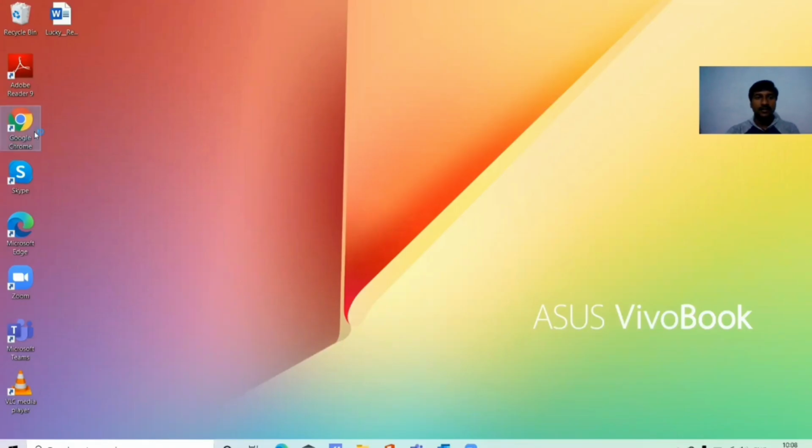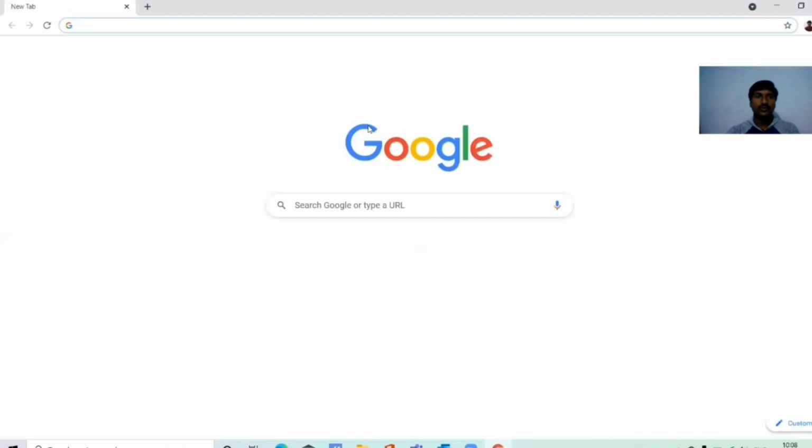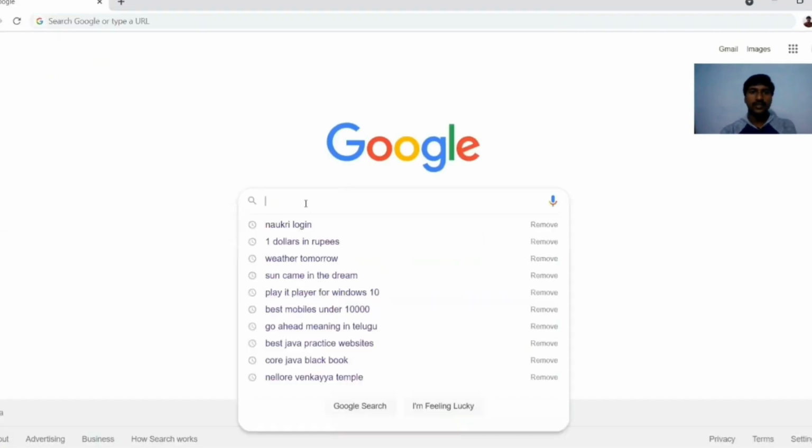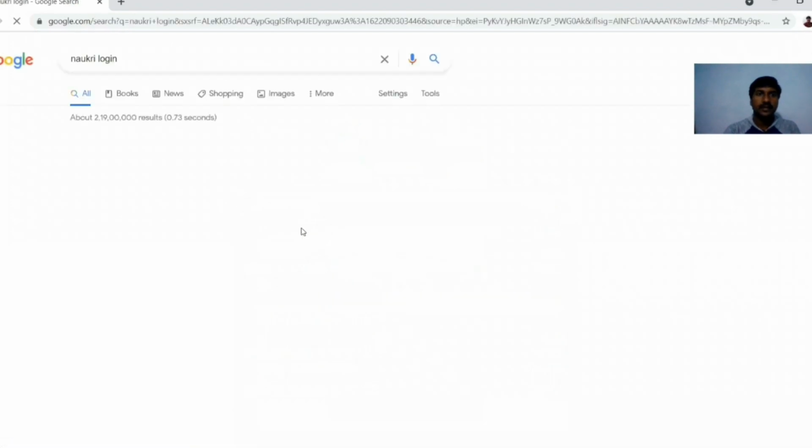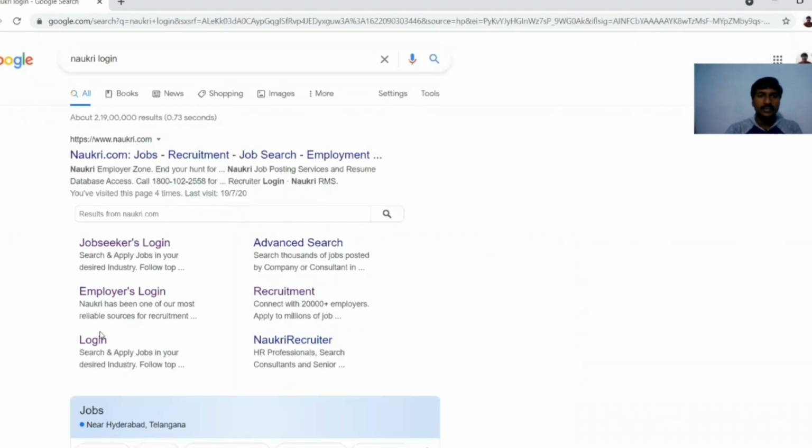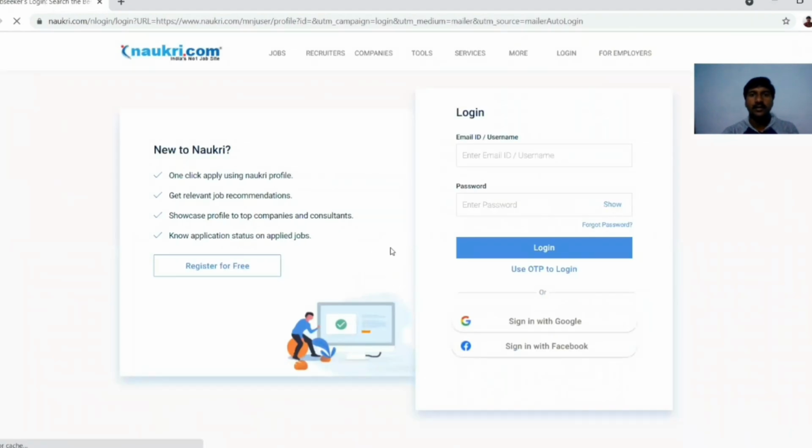First, select a browser. I'm selecting the Google Chrome browser. In the Google search bar, just type Naukri login, and select the login button here. You can see the login button, email ID or username, and password.